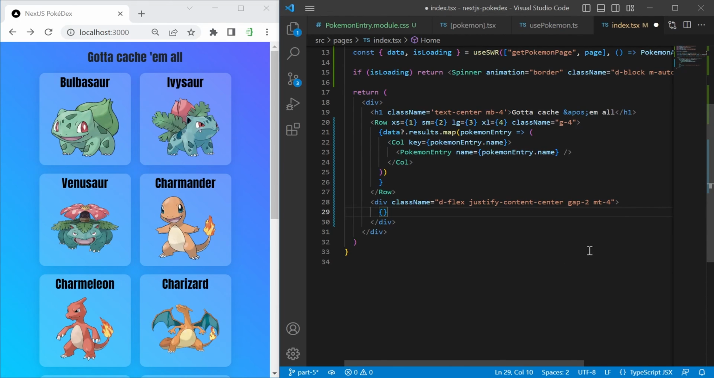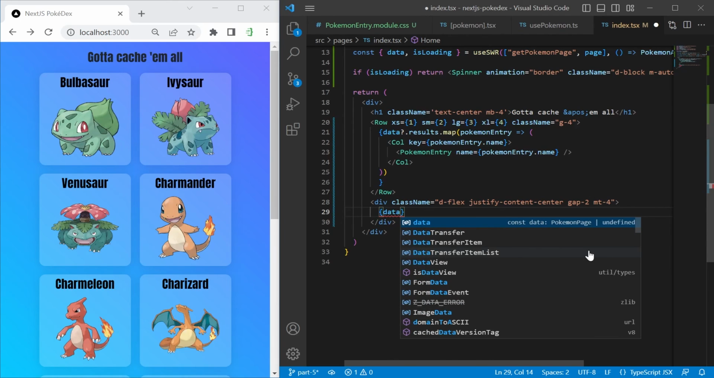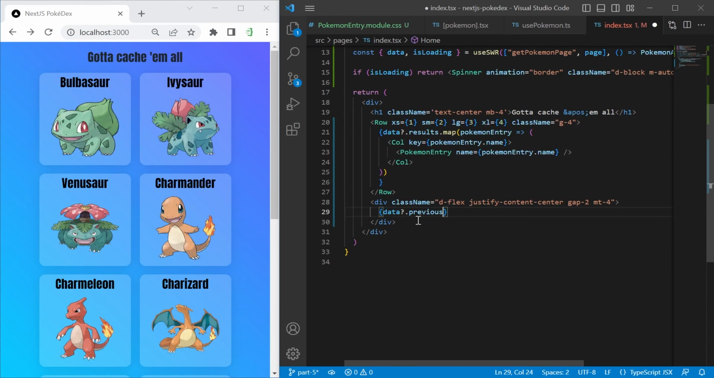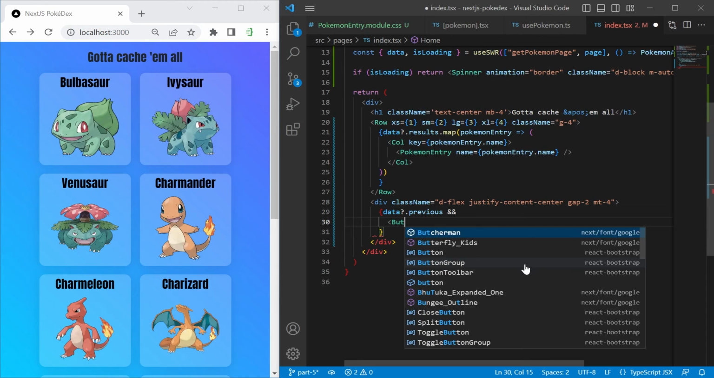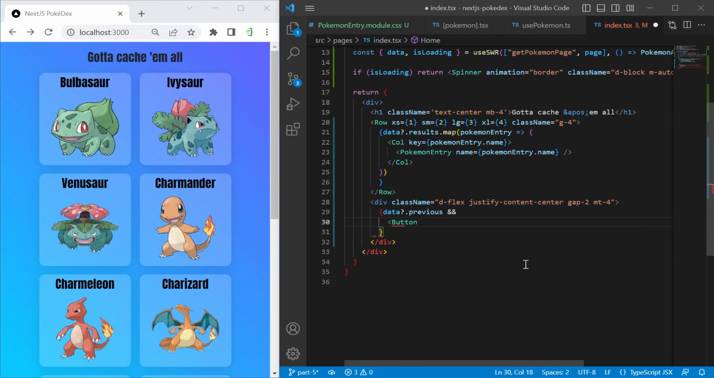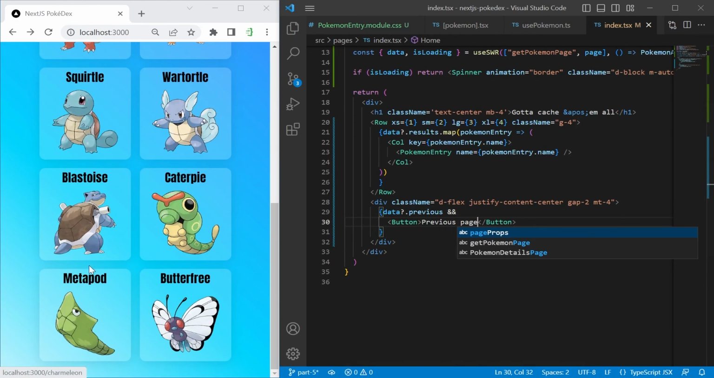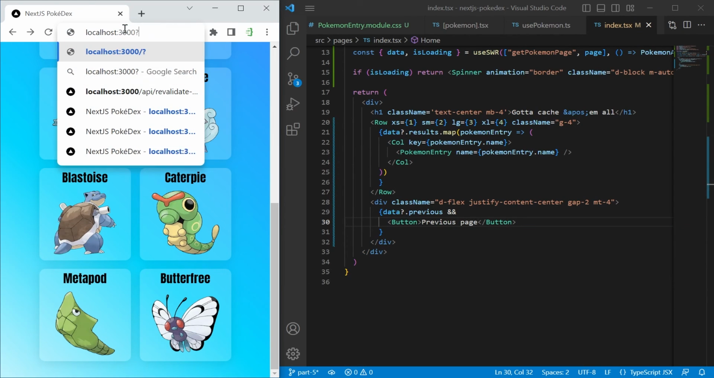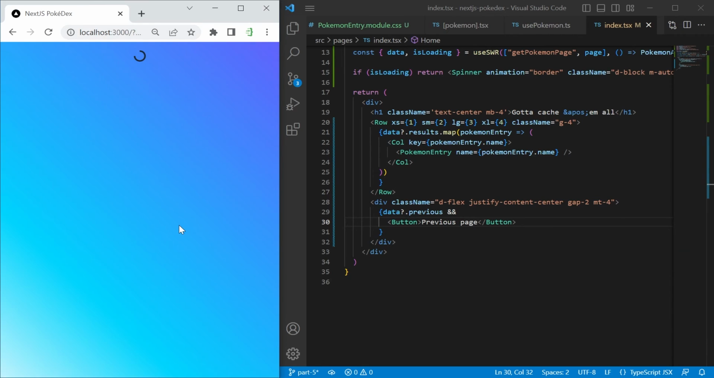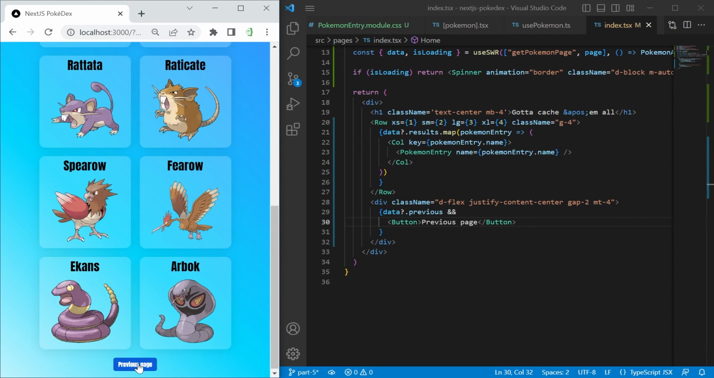So here we add another block of curly braces and check for data.previous, which uses the safe call operator because this can be null. If this is not null, only then we want to render the previous page button. For this we import a Bootstrap button. The text of this button will say previous page. It doesn't appear on the screen because we are on page 1. Let's try entering page 2 manually. And now we have the previous page button, which doesn't do anything yet.